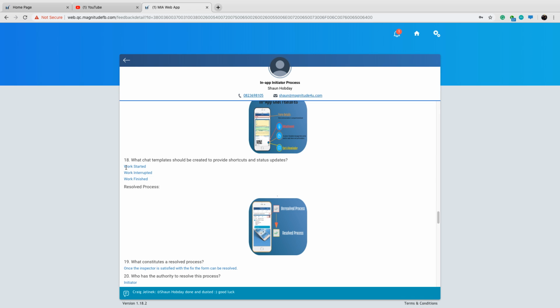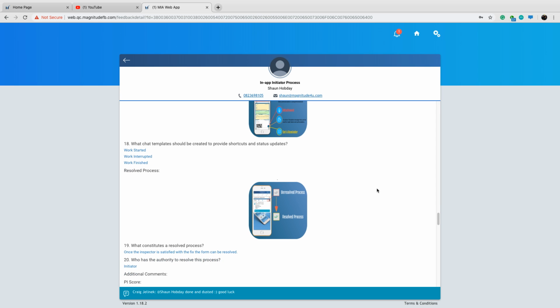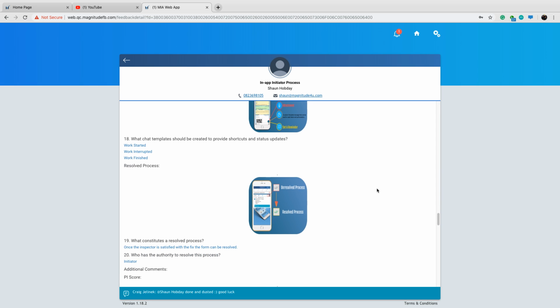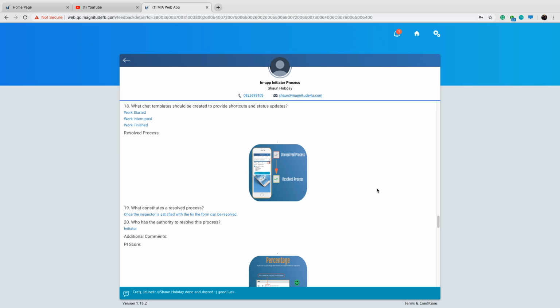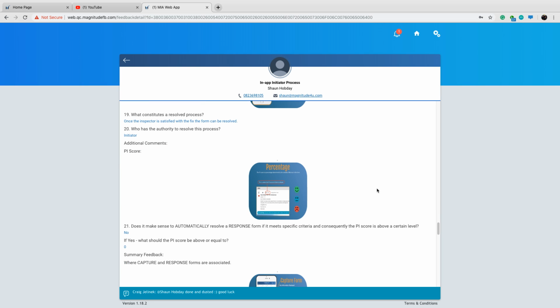And for these chat templates, all I've put in here is work started, interrupted, and finished. The reason for that is that I'd like to know when the technician begins work on the job. If he's interrupted by anything, he'd obviously put that in there. And once his job is complete, I'd like him to tell the workshop manager that he's finished. This way we can now get a good gauge for how long it's taking issues to be fixed once they get started.